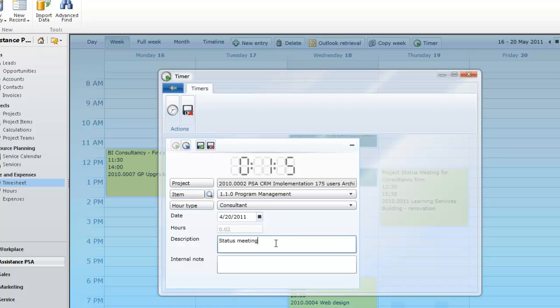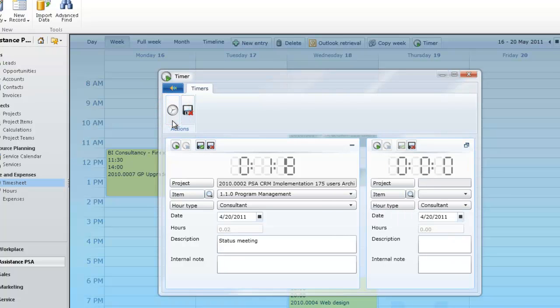Once you've entered a description, simply let the timer run. You can, of course, at any time minimize your screen to free up your desktop. Now, hit the pause button of the timer and click the timer icon to open a new one. Because sometimes you need to stop and momentarily focus on another case or project, PSA will allow you to open multiple timers and have them running and pausing as you go back and forth between different projects.